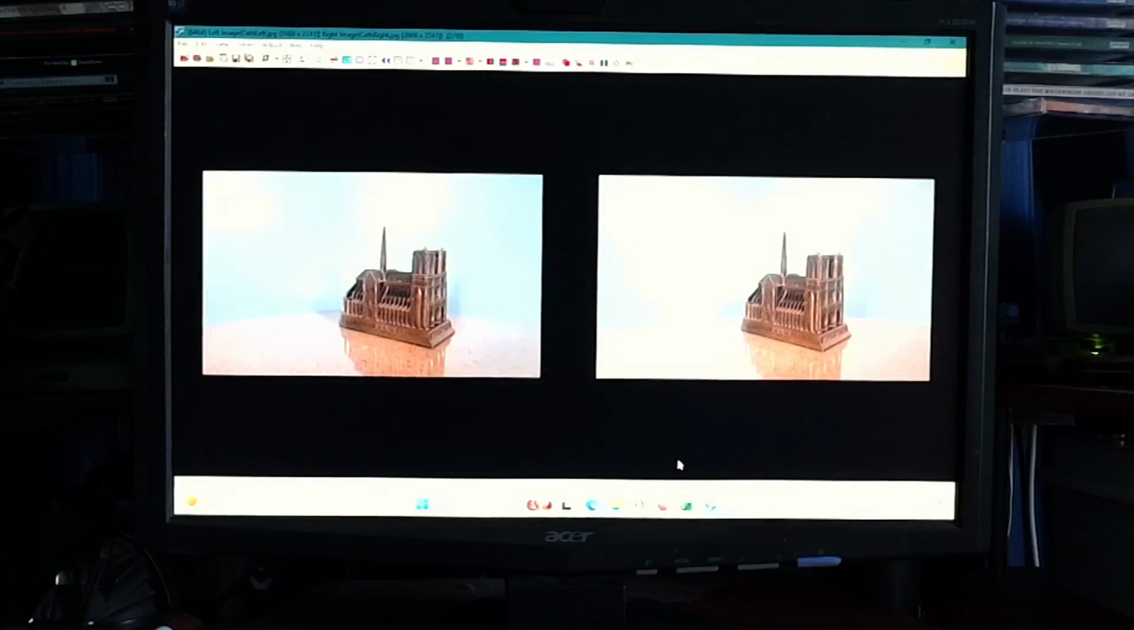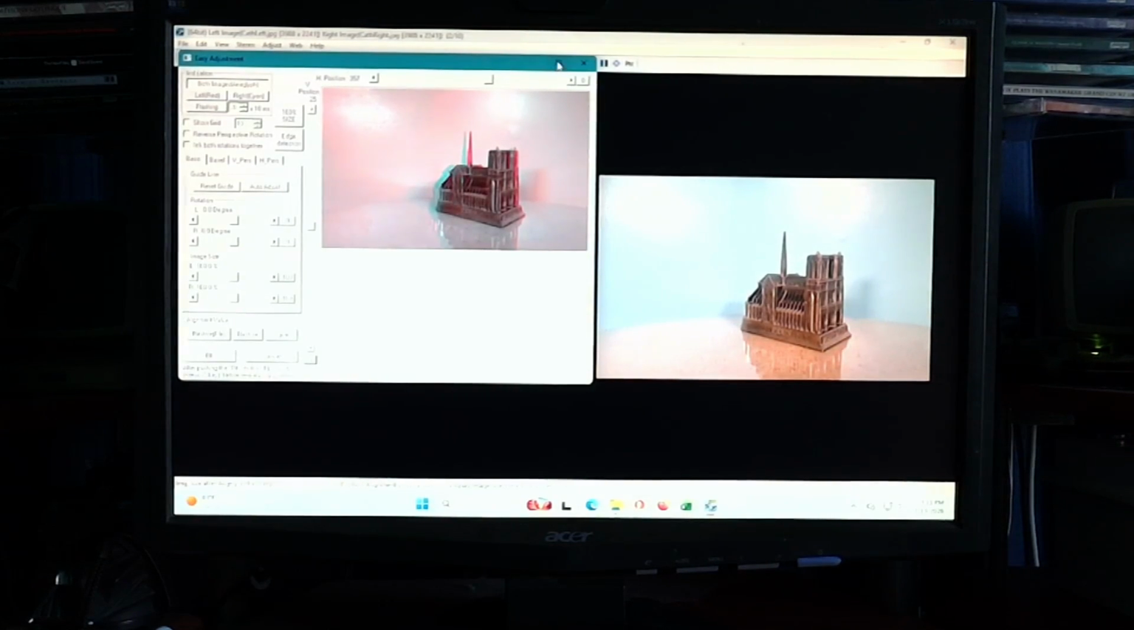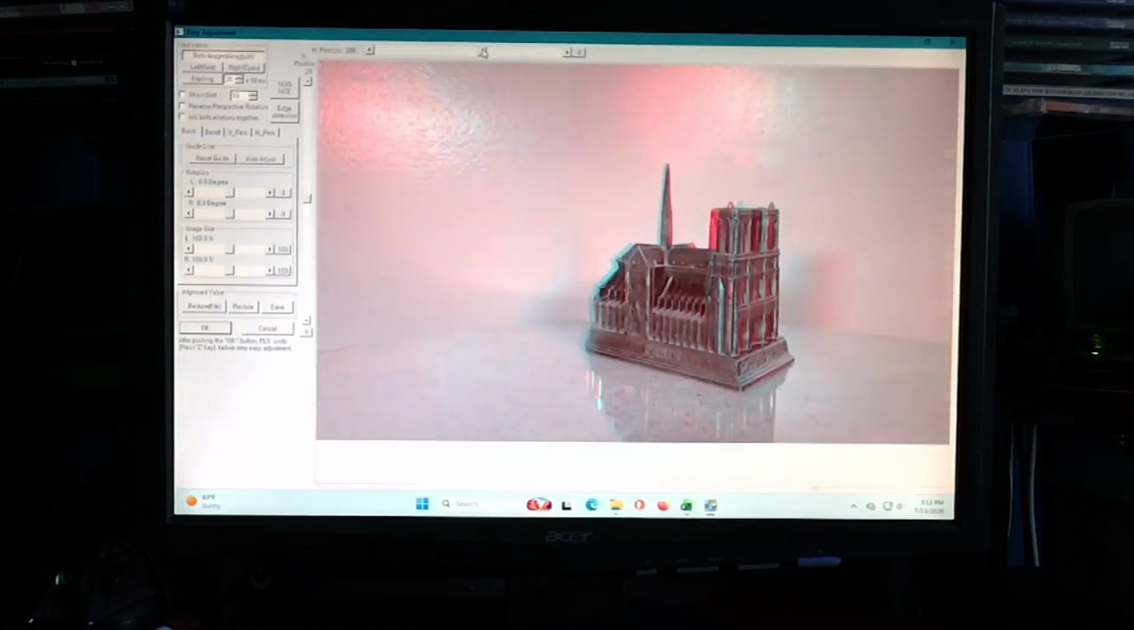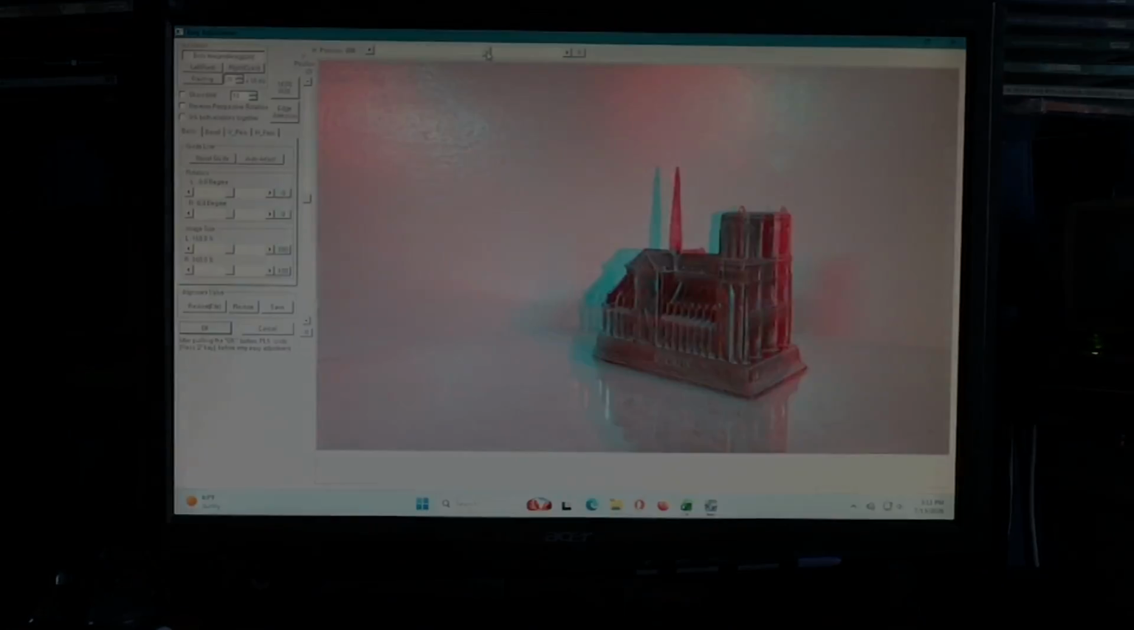To combine and align the images, you will need StereoPhoto Maker Pro, which is available as a free download. Load the left and right images, and then use the alignment tools to fine-tune convergence until the stereo pair looks correct. Save the result as a stereo image, and the photograph is complete.